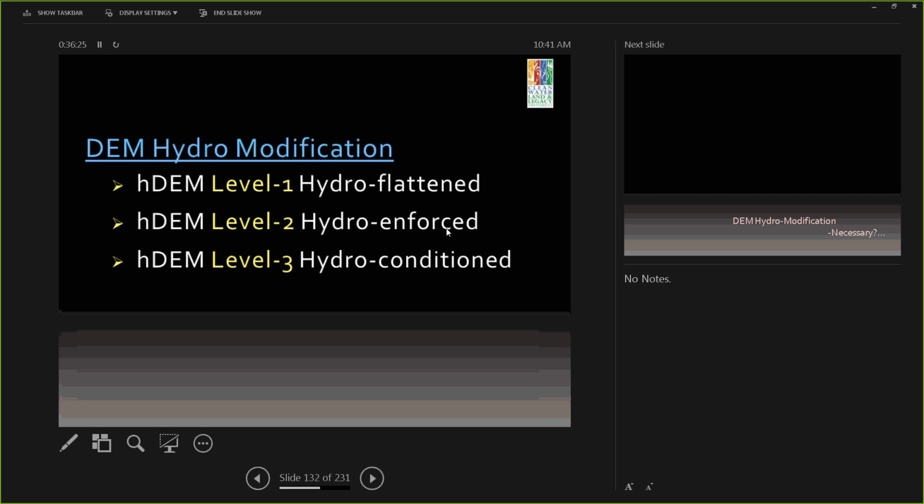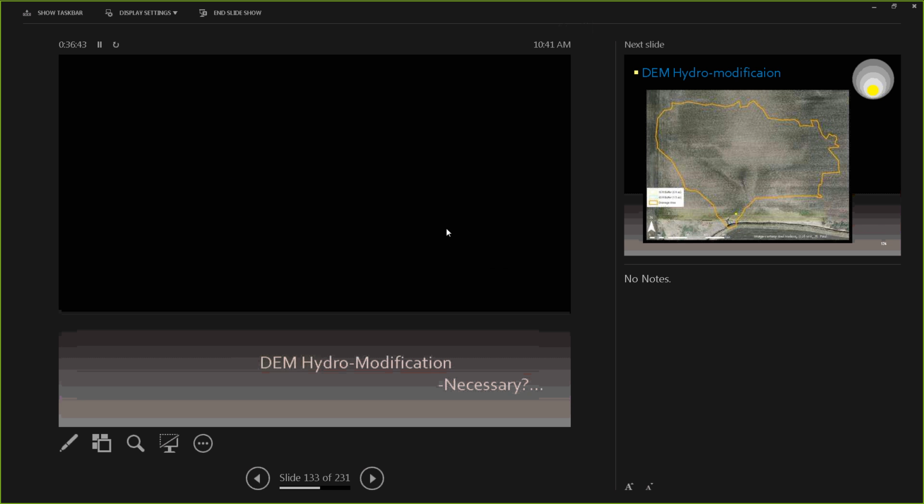So we've created a schema that identifies these different levels of hydromodification, and really that is getting into something we don't have the time for today, but it just relates to how much energy, how much time, and what is the level of development you're putting into these DEMs to remove those digital dams.